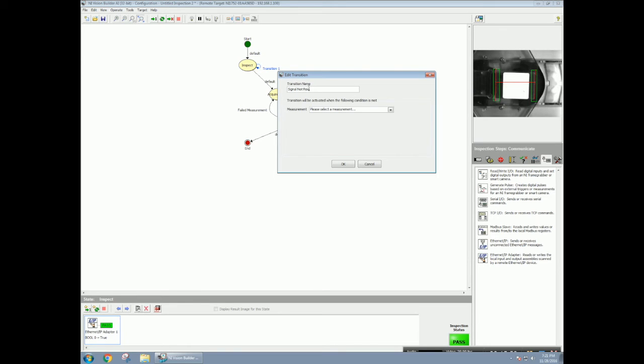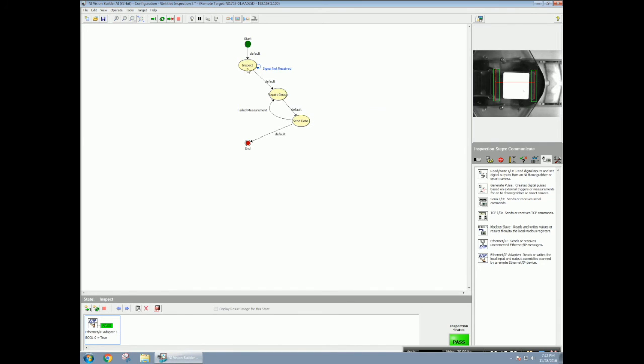I name the transition Signal Not Received. I then am looking for the Boolean 0 I read out of the Ethernet IP adapter and select the state to false. This will cause the inspection to loop in that first state looking for the PLC trigger. While it's not received, it will go through the Signal Not Received transition and end up back in that same state over and over again. Once the signal is received, it will move through the default transition to the acquire image state.